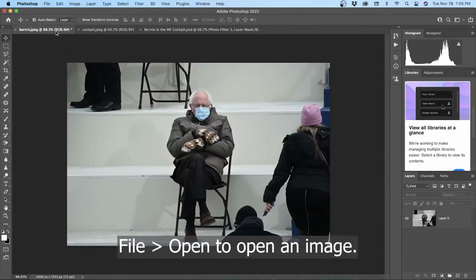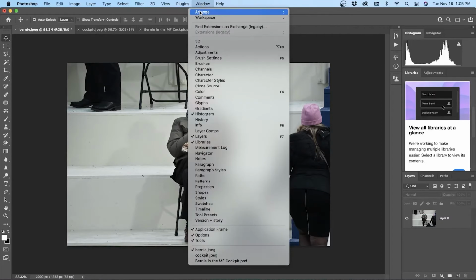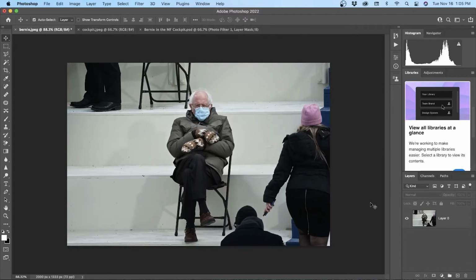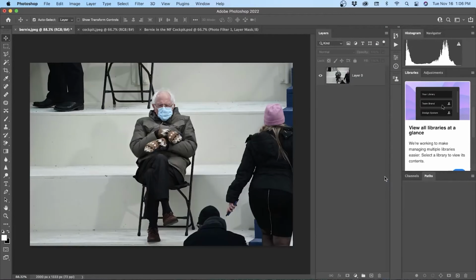All right, let's go back to the Bernie image, but before we get started, if you're following along, let's make sure all of our Photoshops look the same, all of our windows. I am using Adobe Photoshop 2022, the latest, greatest. So let's go to Window, Workspace, Photography, and I'm going to reset it. So this is actually the default how the photography workspace should look. But I'm going to take this Layers panel, and I'm actually going to click and drag it and dock it right here, just so it's a little bit easier to see.